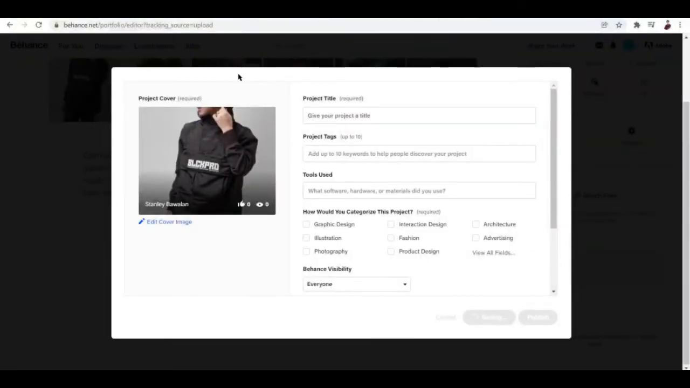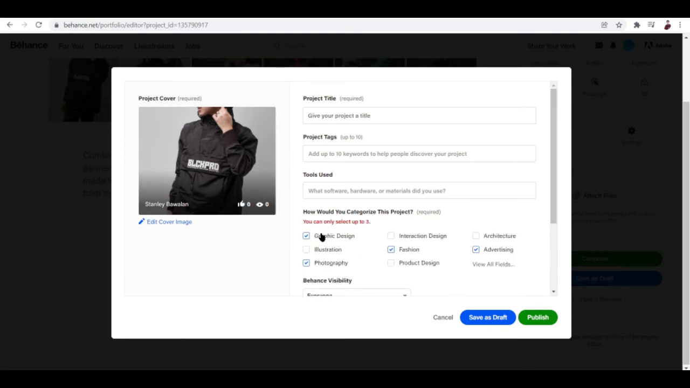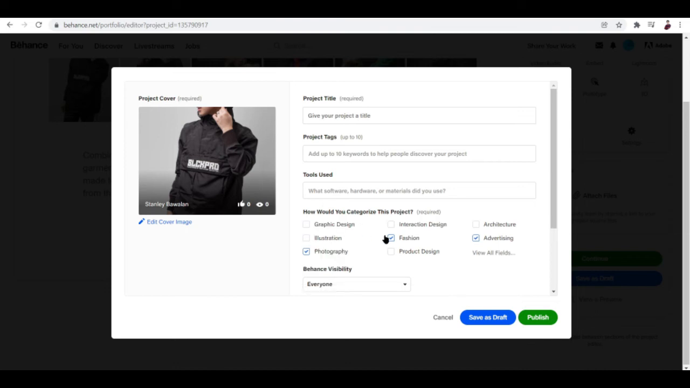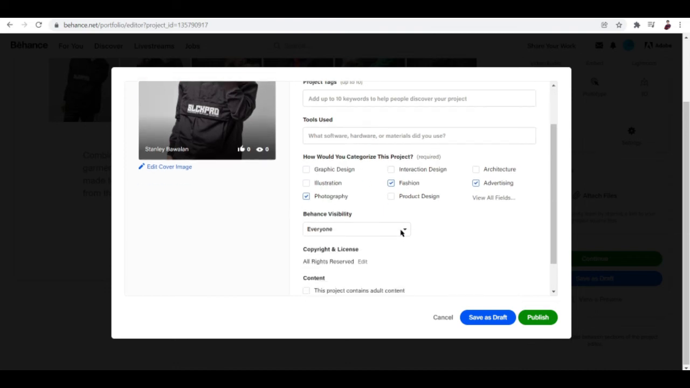Okay, so once we click continue, we are going to give out the project title, project tags, tools used, and what else? How would you categorize this project? Is it graphic design, illustration, photography? It's photography. Interaction design, fashion as well, architecture, advertising. I might also categorize it as an advertisement. And of course, graphic design, because there is editing involved, but we can only add in three, so make sure that you choose the best ones that actually fit the project that you've done.